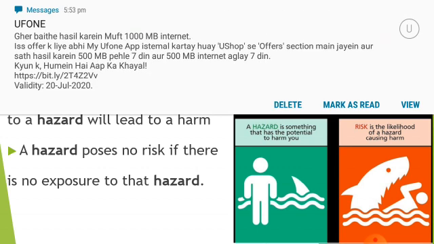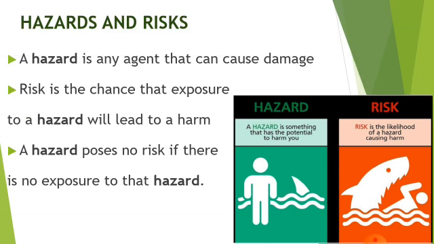Let me explain through an example. If a needle is there, it's a hazard. Needle is dangerous, but it's only a hazard. It will be a risk only when a small child is going near the needle. Then you will say that it's risky, it's a risk. Otherwise, if a needle is in a box, it's just a small hazard, but it's not a risk.